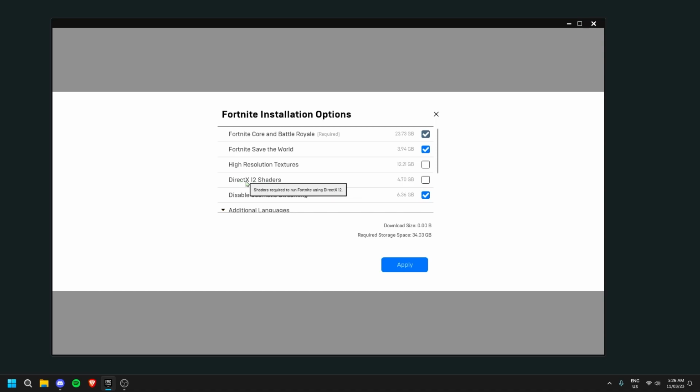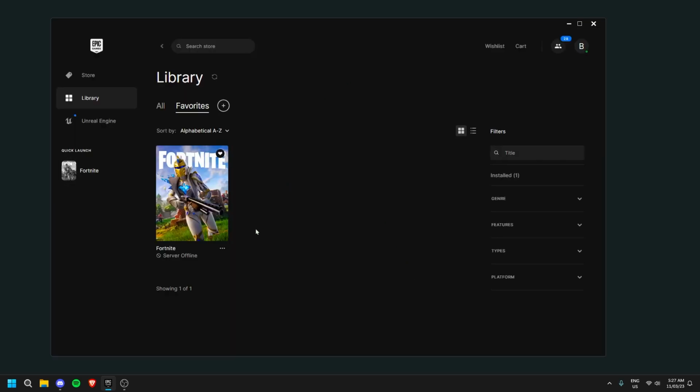And then you can uninstall if you play in performance mode, which I'm assuming you do if you are watching this video. You can just uninstall the DX12 shaders since you don't really need them. And high resolution textures, you can delete those as well. This will just save you a lot of space, which obviously makes your game run better. And if you really need to, you can uninstall Save the World as well. But yeah, when you're done with that, it should do a little download or something like that. Just click apply, and probably restart your Fortnite client or Epic Games.